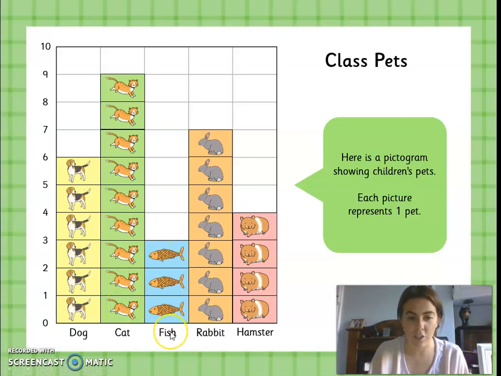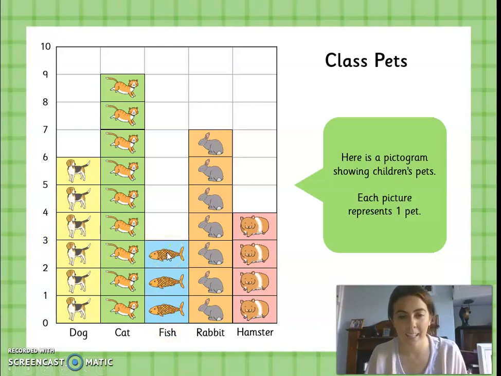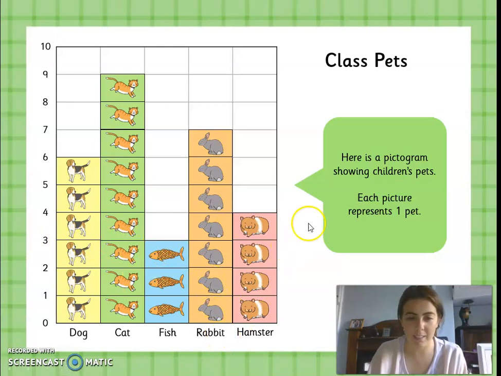Now, a fish. How many children have a fish at home? Again, using the scale, we can see it is 3. Well done. Then we're going to look at the rabbit. How many children have a rabbit at home? 1, 2, 3, 4, 5, 6, 7. Perfect. We know it's 7. And then the hamster. How many children have a hamster at home? Well done. It is 1, 2, 3, 4 children again.